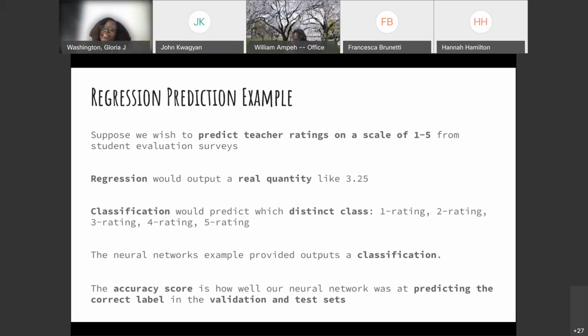The neural network example that we went through yesterday would be an example of classification, not regression, because it does not predict a real quantity. It predicts a class. So what happens in what we saw yesterday is an accuracy score is output for each epoch. And the accuracy score is how well our neural network was at predicting the correct label or the correct class label in the validation and test sets.